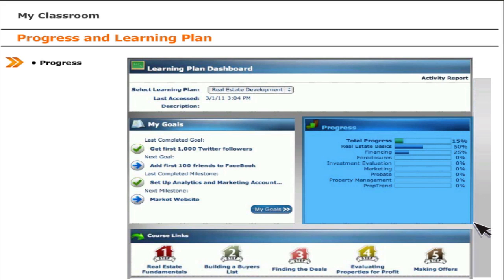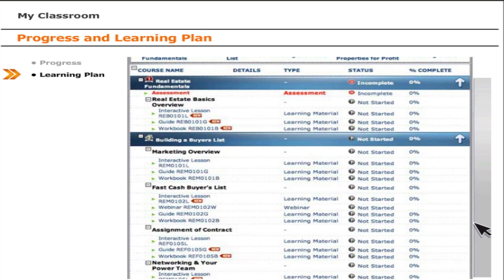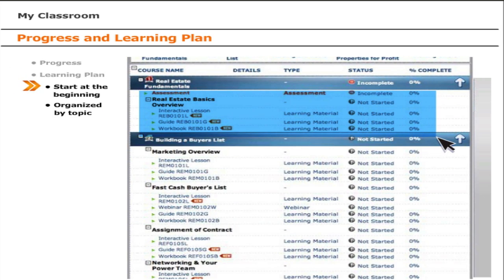Next to My Goals on the Learning Plan dashboard is an overview of your progress. This is similar to the progress bars you saw earlier for the individual lessons. It shows your total progress to date for each learning plan. The remainder of the Learning Plan dashboard page is dedicated to your learning plan. Typically, you'll start with the first lesson. The lessons are listed in order to help facilitate your learning.